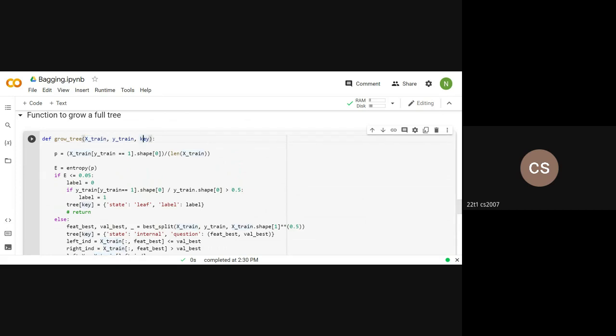So the root node is represented by key 0. Their children will be represented by 1 and 2: the left child will be 1 and the right child will be 2. If we take node 1, its children will be 3 and 4, right? So it's just twice that node plus 1.